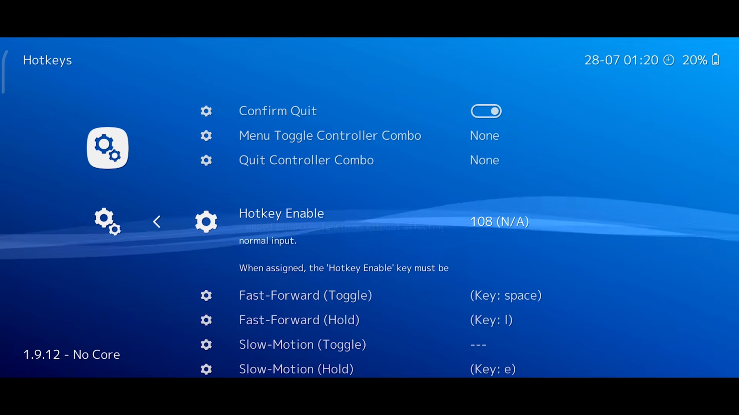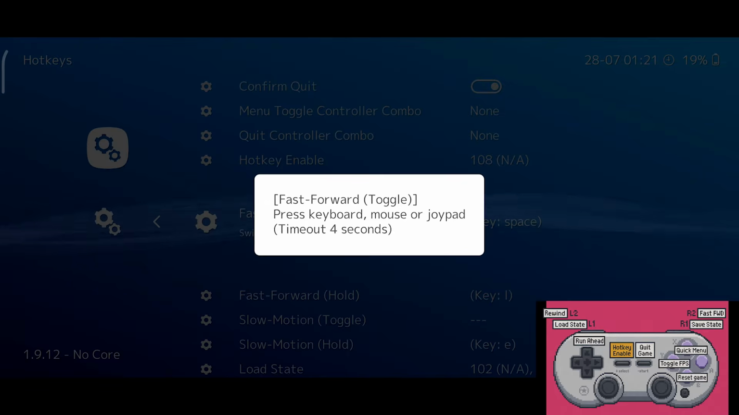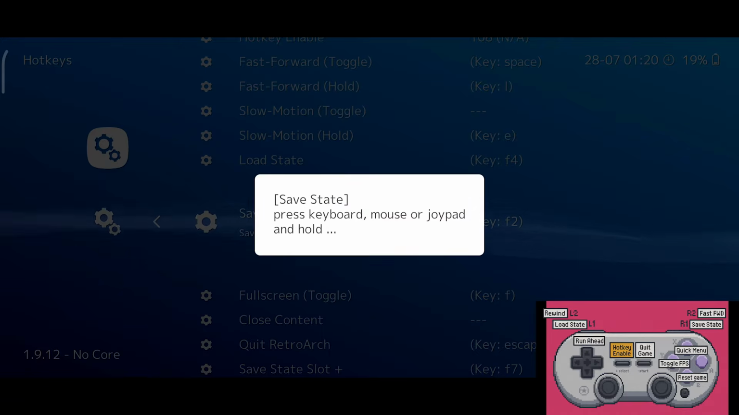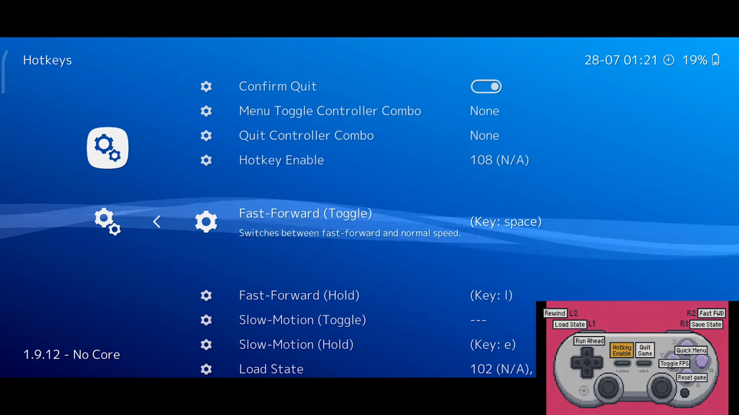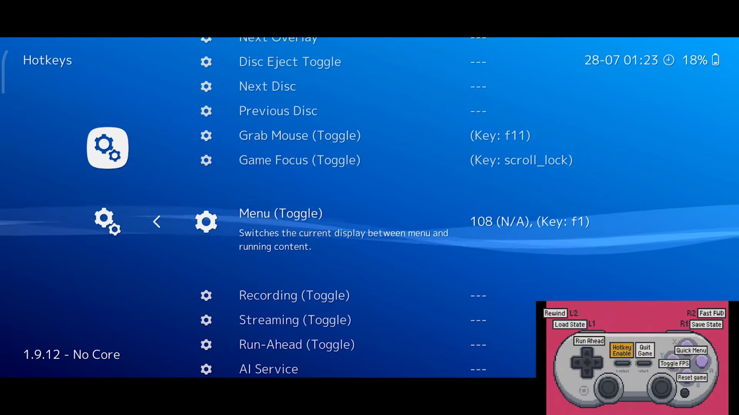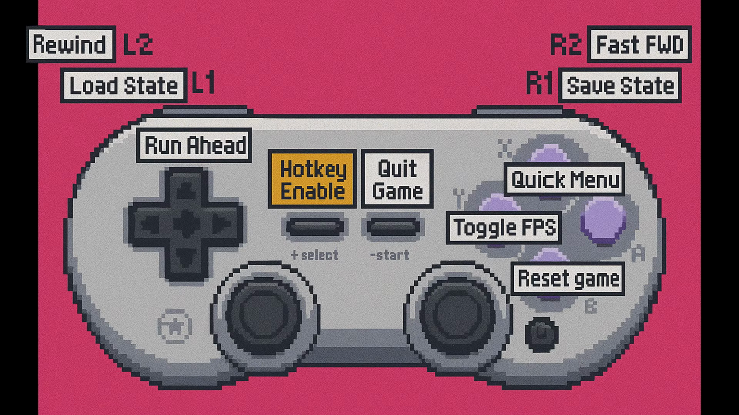Then set up combos like select plus R2 for fast forward, select plus L2 for rewind, select plus R1 to save, and select plus L1 to load. You can even set a hotkey for showing the frame rate or resetting the game. Here are the preferred hotkeys.